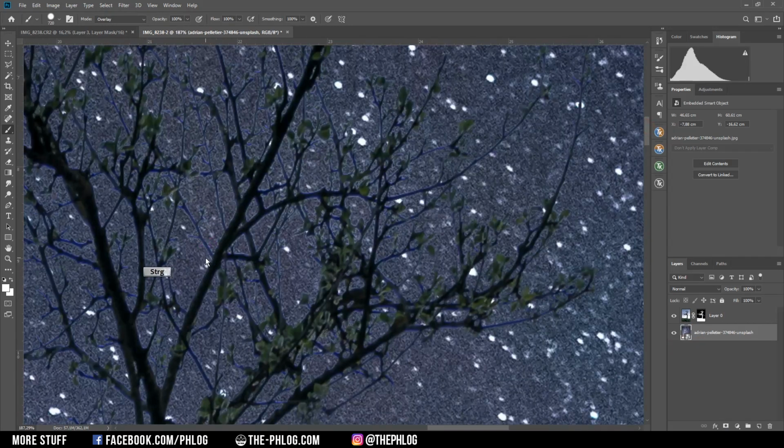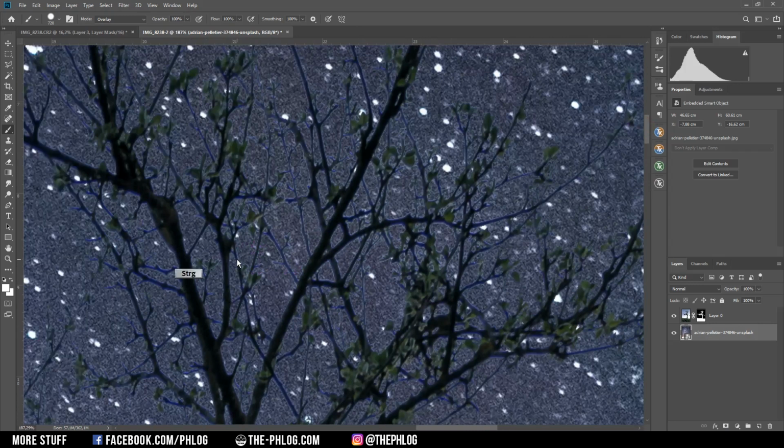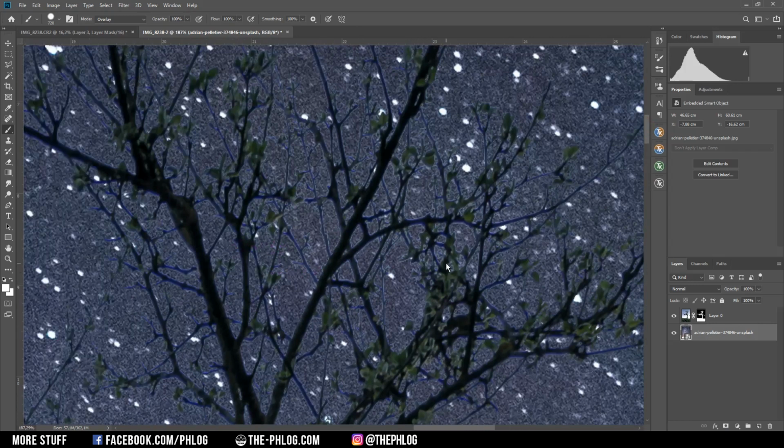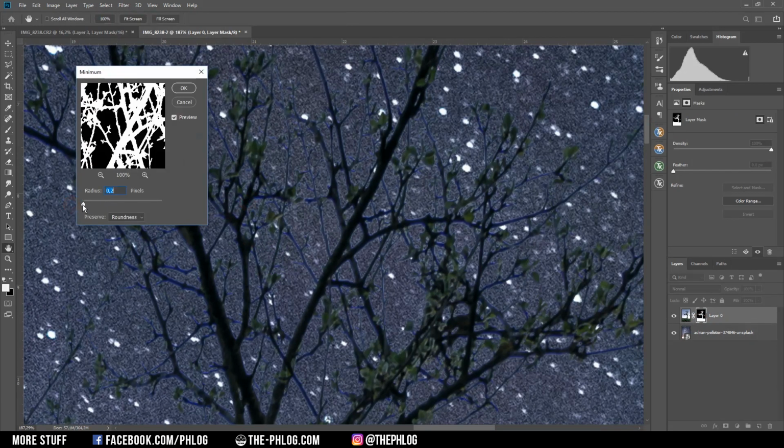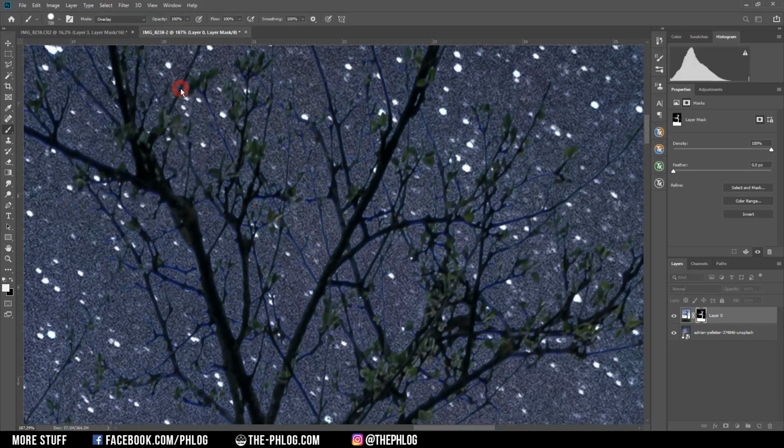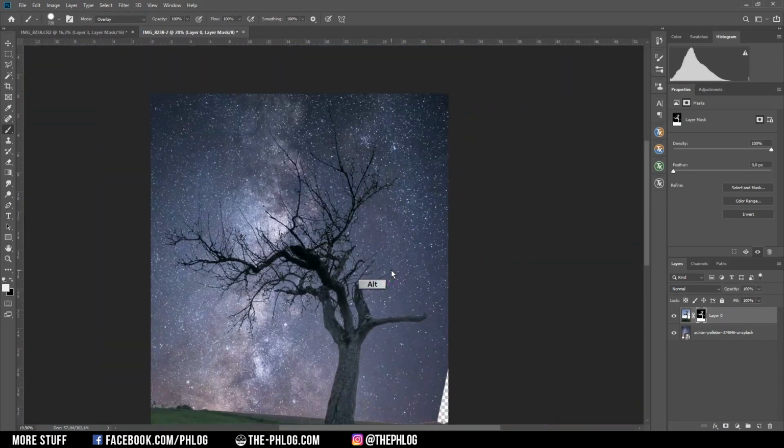But there is still some fringing going on and I have learned a new technique to fix that. And for that I'm again selecting the layer mask of that foreground layer. Then I go to Filter, Other and Minimum. And this will help get rid of some of the fringing as I increase the radius. Let's go with something like that. Yeah, that looks pretty nice already.